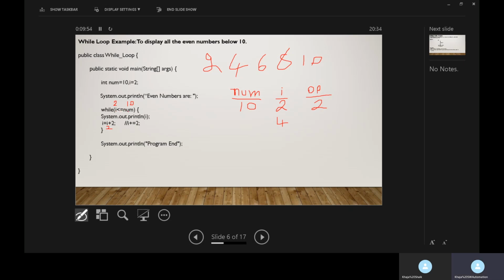Here again, I is less than or equal to number. So I value is how much now? Now the I value is 4. So 4 is less than or equal to number. Number is 10. So 4 is less than or equal to 10. The condition is true. Again, we will enter into the while loop. Here I am printing the value of I. What is the value of I now? 4. I am printing 4.